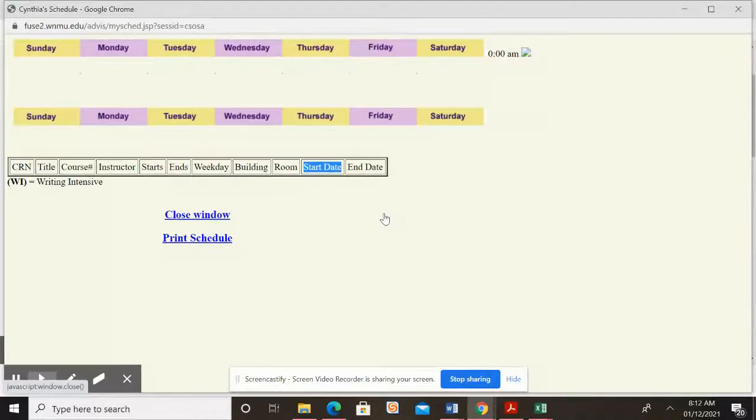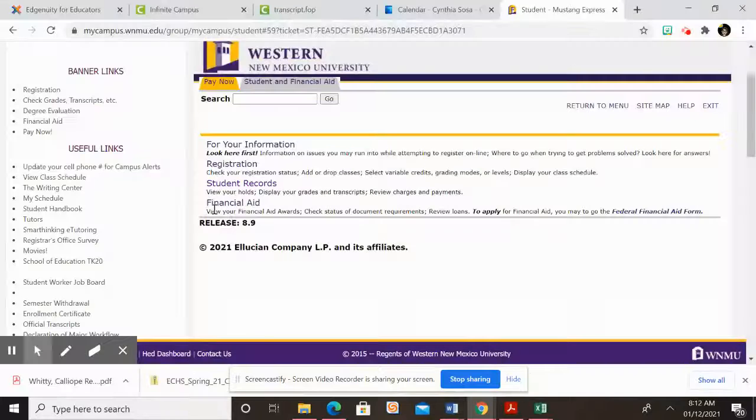Just in case your student enrolls in a mini semester class and they did not want a mini semester, they would have to email me to change their schedule. But just be aware that that is a very different class. It starts at a different time and has different drop dates. Okay, so I'm going to close the window.